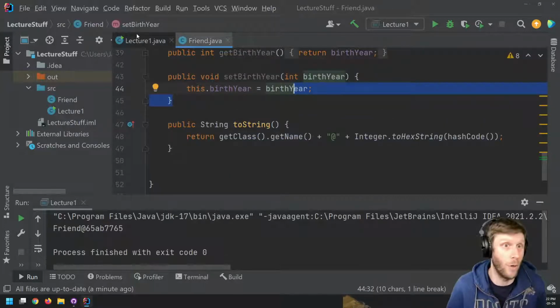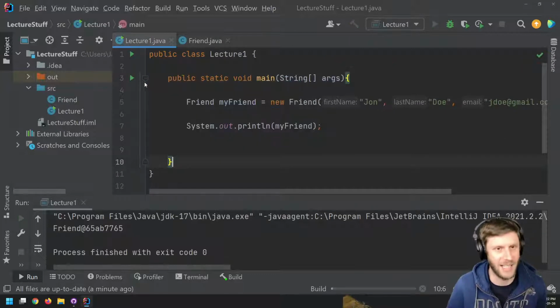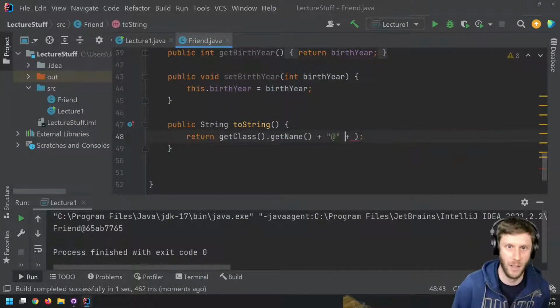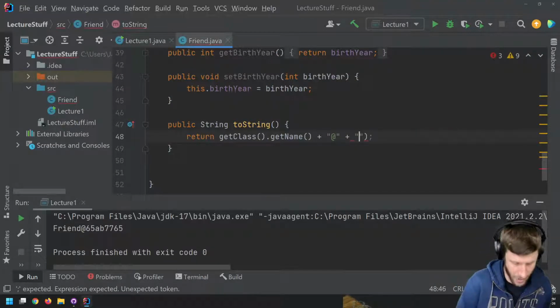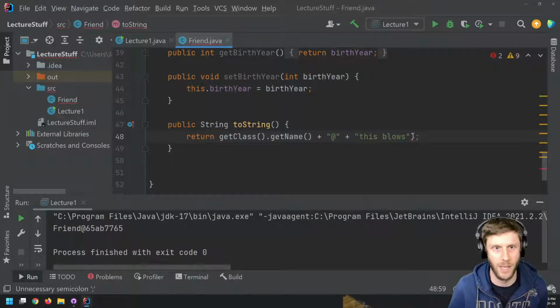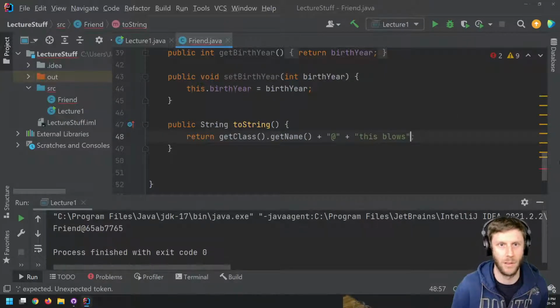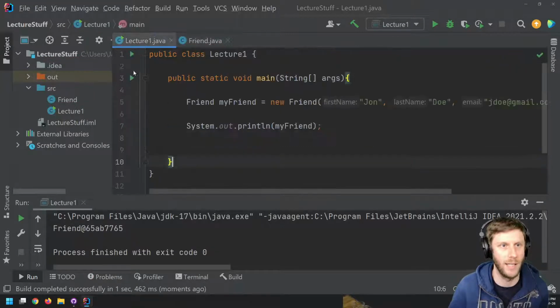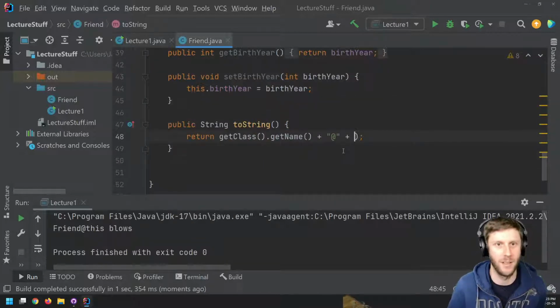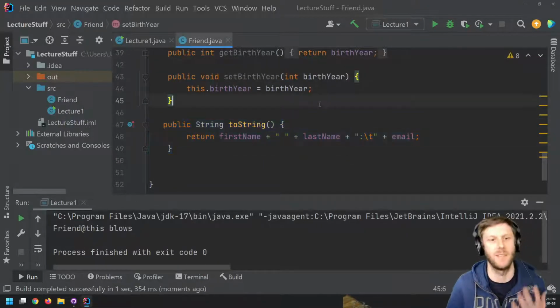So I overrode the ToString with the exact same code, and we'll see that friend at blah, blah, blah, blah, blah. I could change it to plus this blows. What's it mad about now? Oh, there. Okay, now let's run. Friend at this blows. Great. But of course, that's not all that great. This is far more helpful.